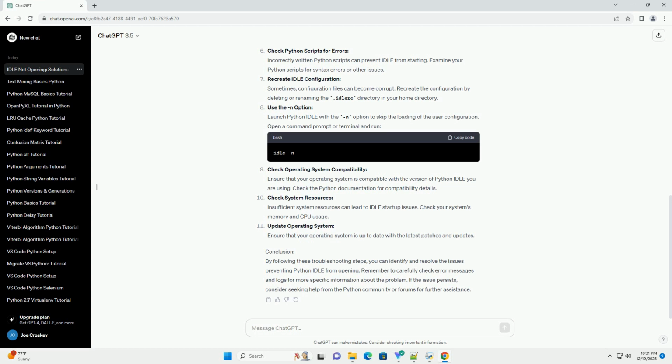Check system resources. Insufficient system resources can lead to IDLE startup issues. Check your system's memory and CPU usage. Update operating system. Ensure that your operating system is up to date with the latest patches and updates.